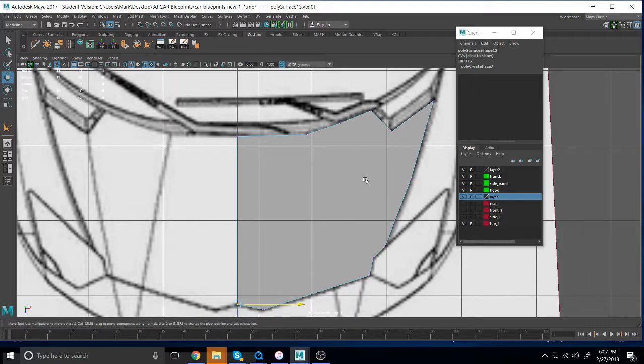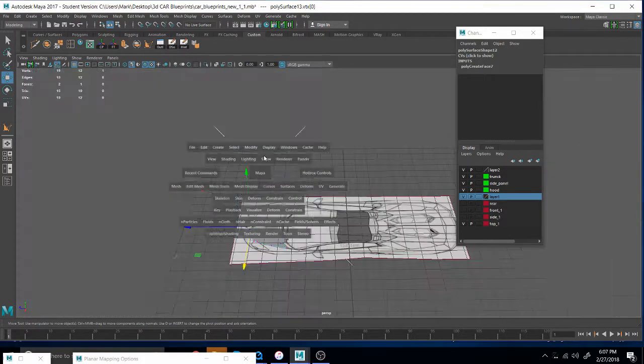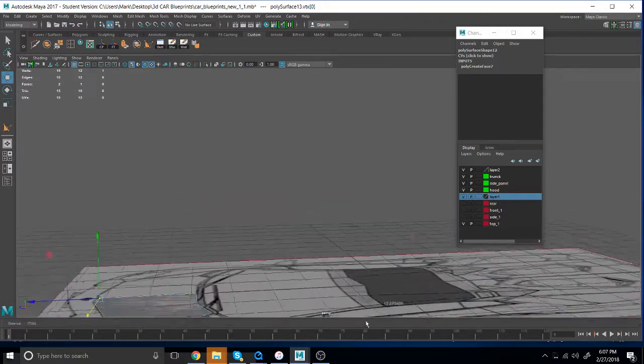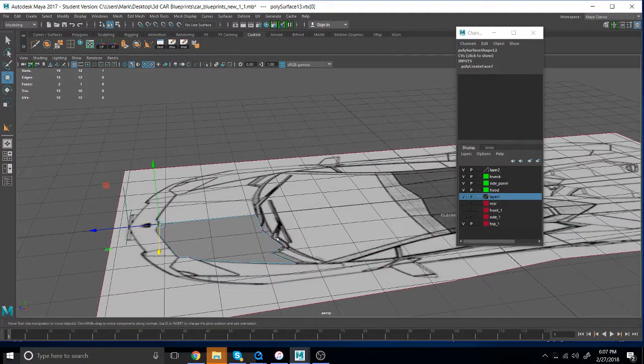That looks pretty good. And now we've got a hood for the car. It's almost done. Spacebar, left click, perspective. Not quite. So now what do? Once I've created the hood, I move to the next perspective.